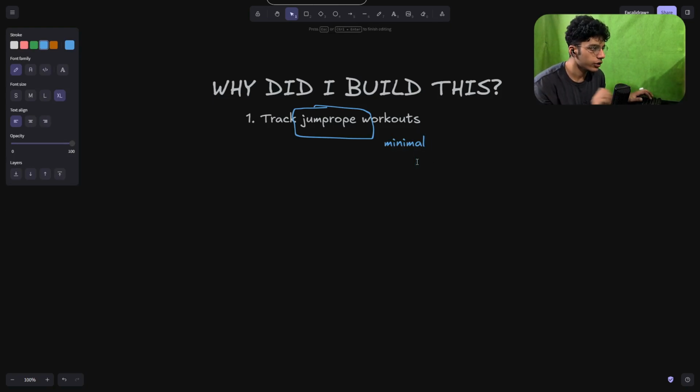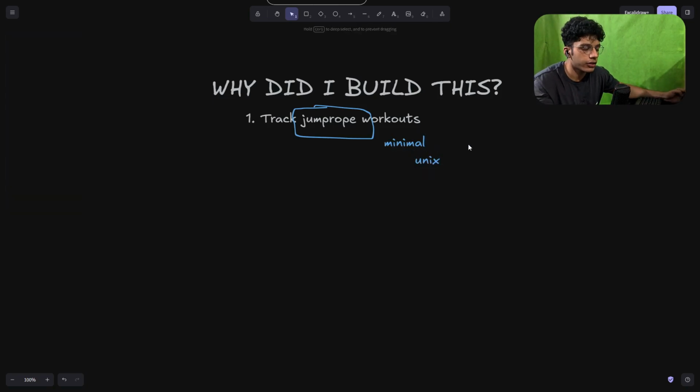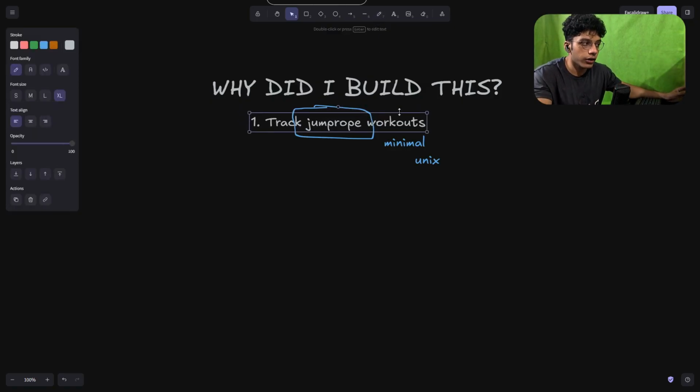Kind of like the Unix philosophy of development, if any of you are familiar with that. The Unix philosophy is basically that you have one tool that does one thing and it does it really well. And then you can have multiple different tools that you can then combine into solving bigger and bigger tasks, right? So that's what I wanted to achieve over here. One app that did one thing and did it really well.